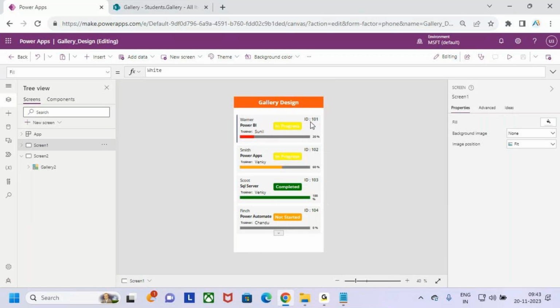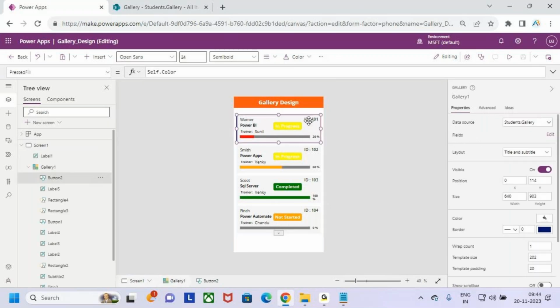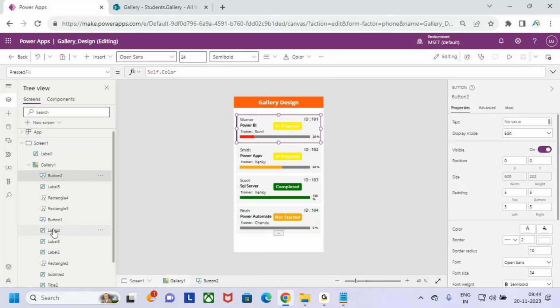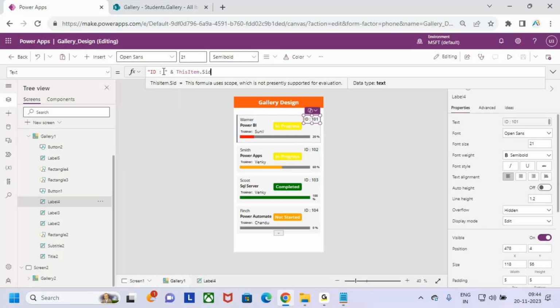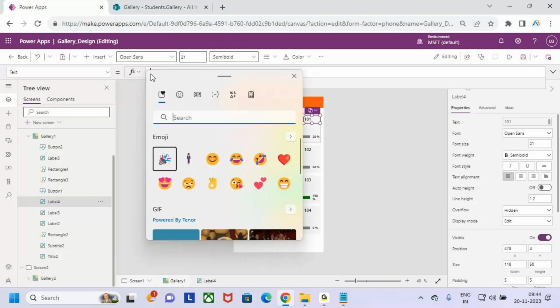And also one more thing: if you see here, the id is there, right? Student id. Let me select this one, the label. This is the label, student id. Now I'm keeping the student id here. Instead of the id, if you want to keep any special images in your system, select Windows plus dot, select the Windows key and click on the dot. Now it will display the images.